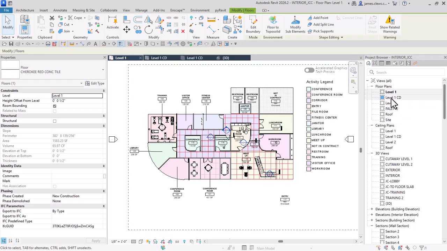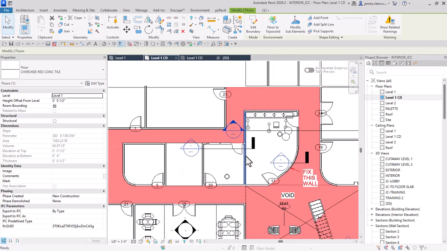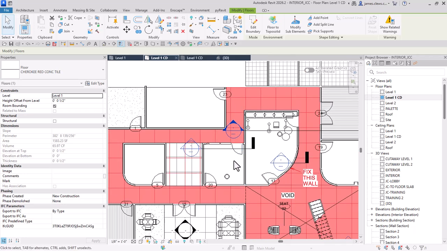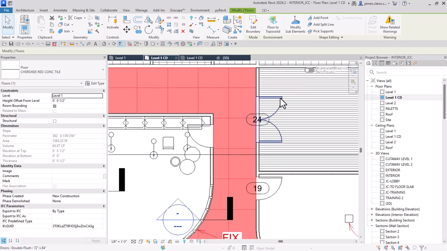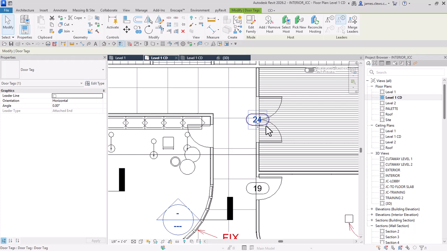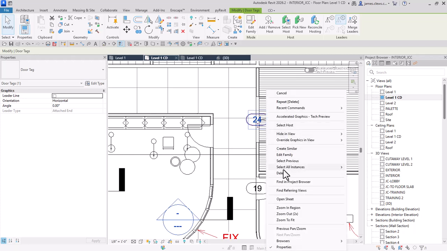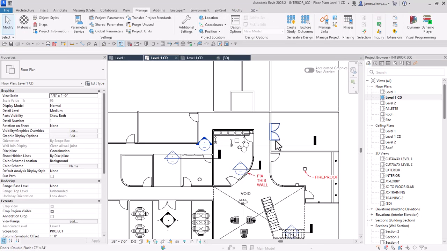Okay, so back in our construction document, the other thing that came up was, if you're not going to label things with a piece of text, then you need to know how these tags work. These tags look at the object and then pull the object data into the tag itself. So I'm going to pick on the door tags that I'm seeing here on this construction document. I'll just say select all instances in the entire project and delete. So I'm taking them out.